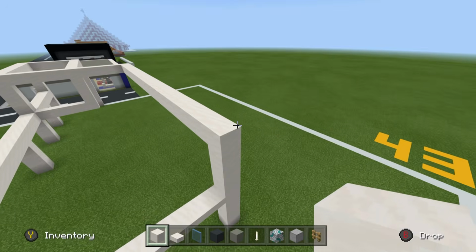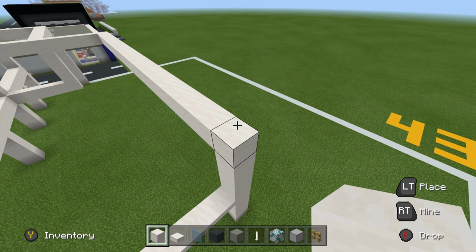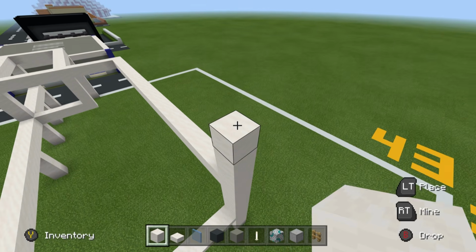Next, we can take the right side of the build here, and we can extend it upwards by another 4 rows.